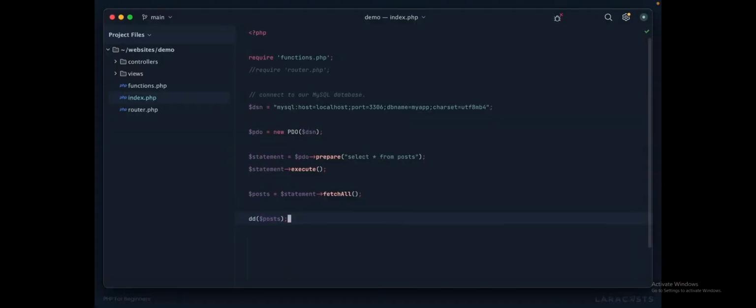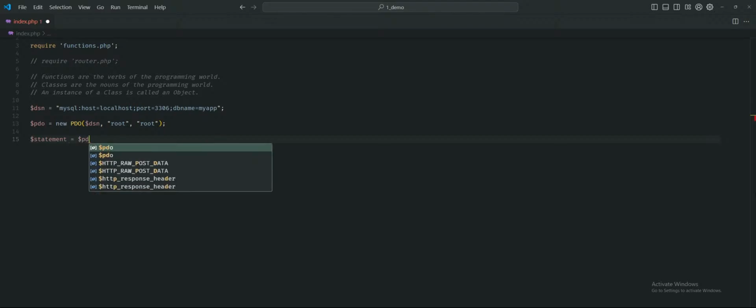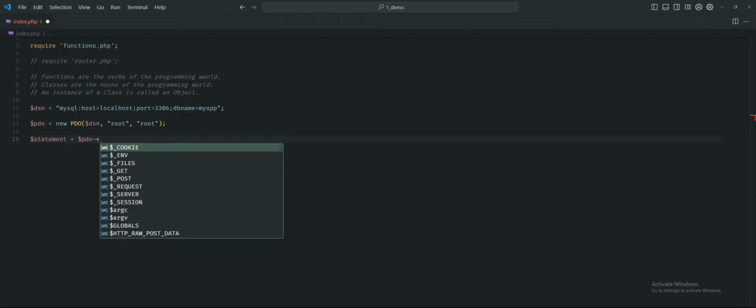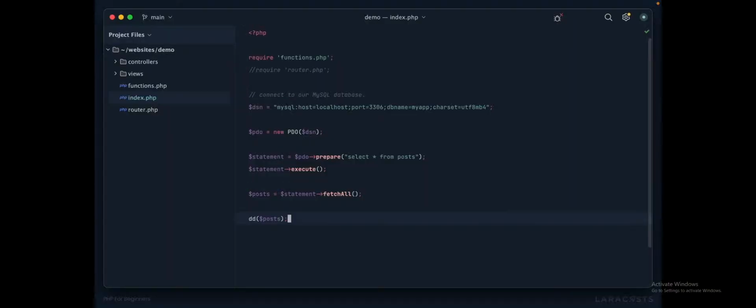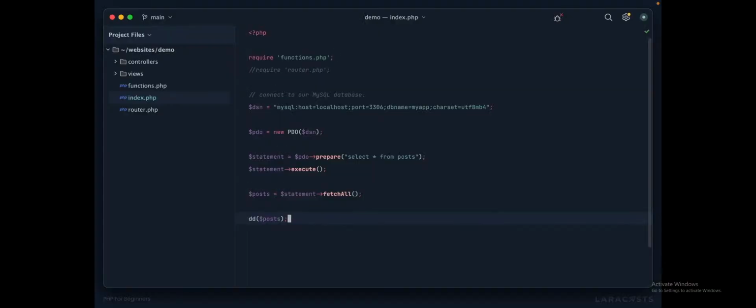So the PDO looks fine. Statement, I need to make a statement. Statement equals PDO prepare. The query is select star from posts, and execute it, then fetch it.